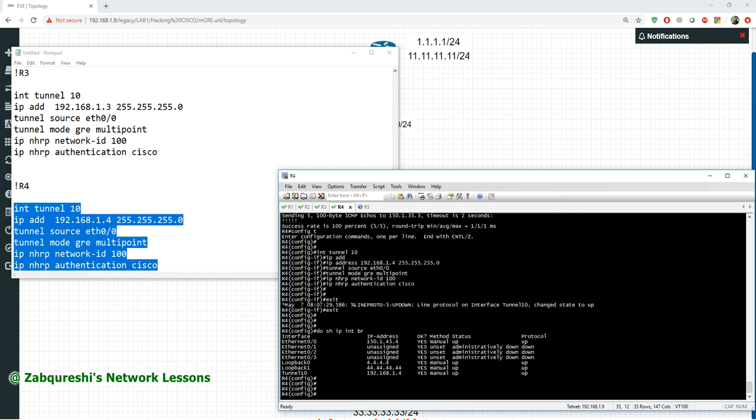So now let's see, let me try this 192.168.1.1. Do you think this ping will be successful? Yes or no? If you have gone through my GRE sessions, you will see what happens when I do this ping.